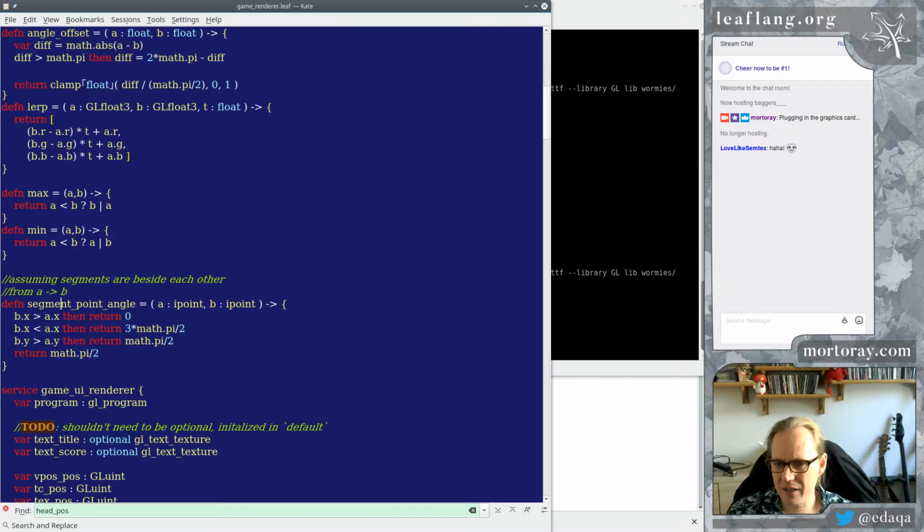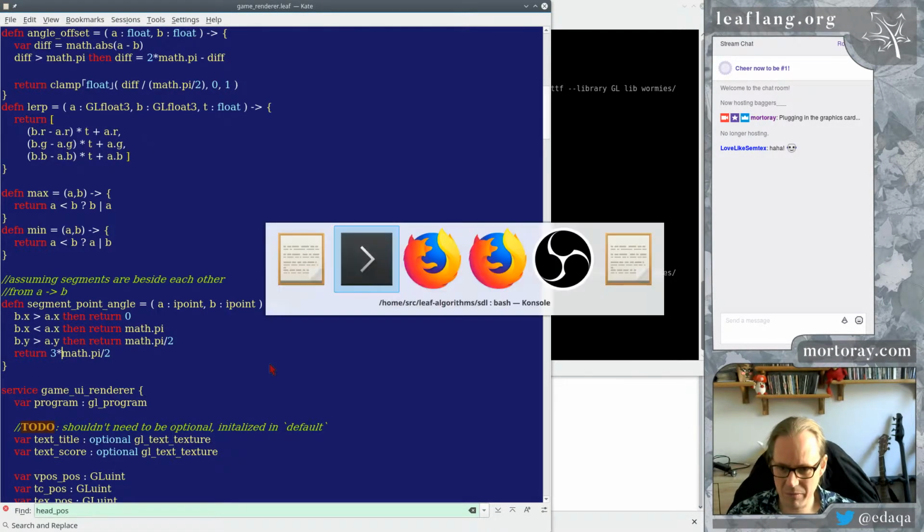From A to B, if the x is greater, the A angle is at 0, because the 0 angle is pointing off to that side. If it's less than x, oh, come on, no, I screwed that up. I'm an idiot. I totally messed this up. Man, oh man. That's 3 times math. Oh man, that's messed.